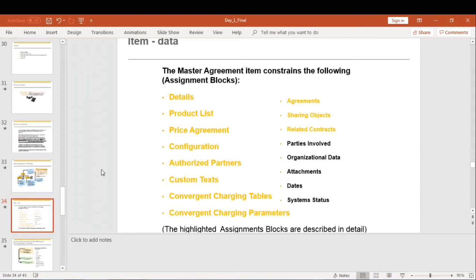So if we check the master agreement, we have all these things: details of the assignment blocks, product list, which tells what specific products can be sold to customers, and price agreements, whether any discount price is given on certain products, and configuration, and who the authorized partners are, and convergent charging tables. This I will tell you later.